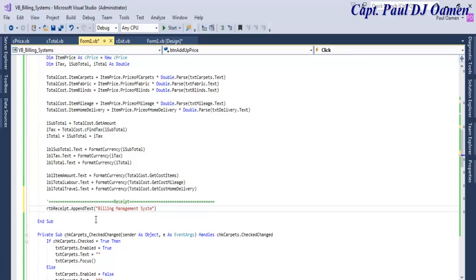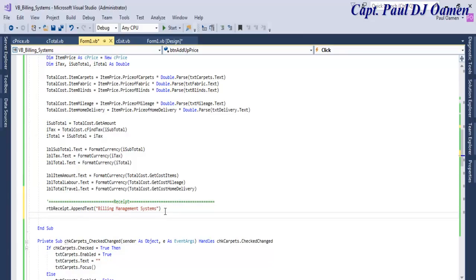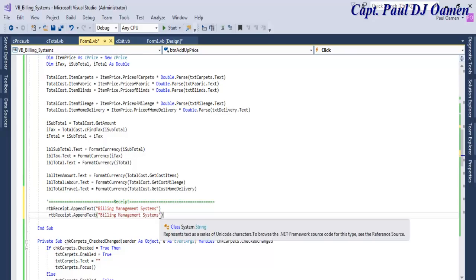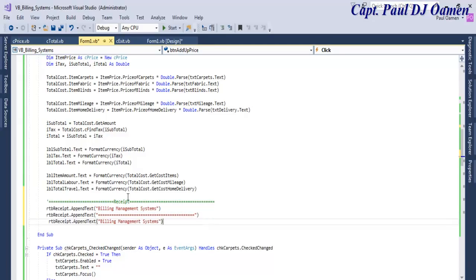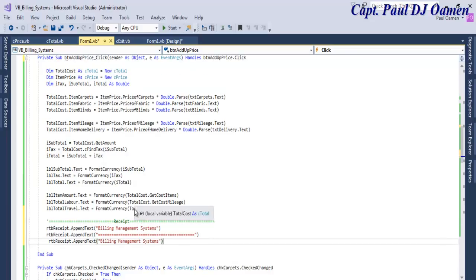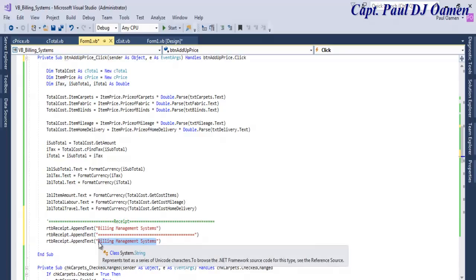Systems. Right, that is the title. Now append as follows. Underneath, I want as follows. Let's enter line. Right there, the first thing we want to append, let's just enter carpet.